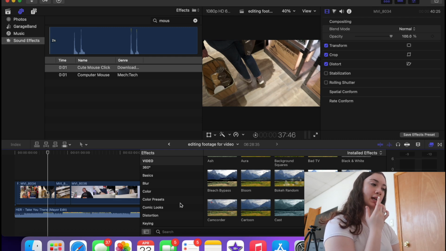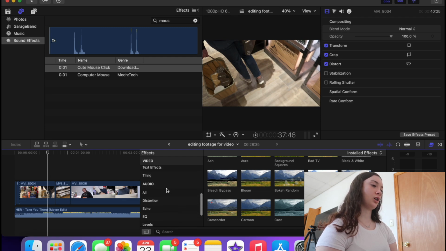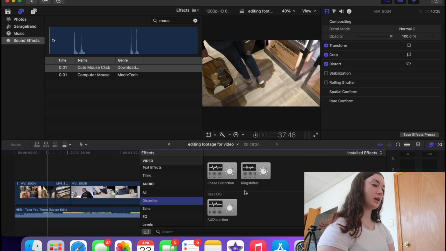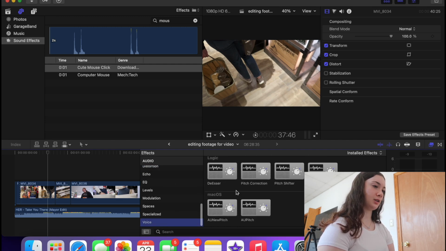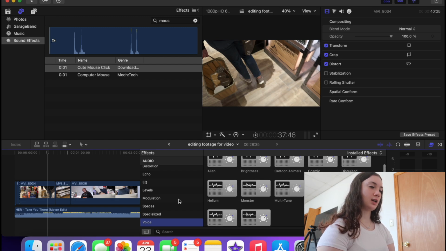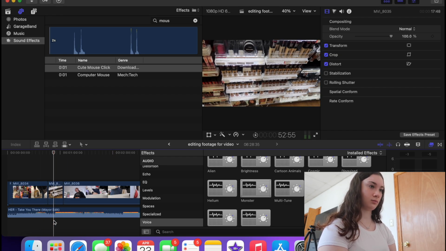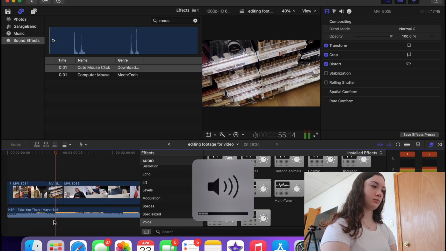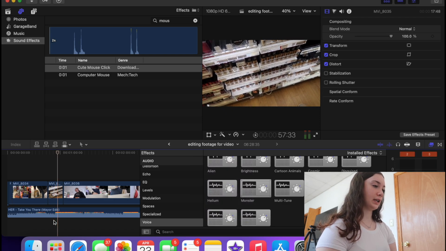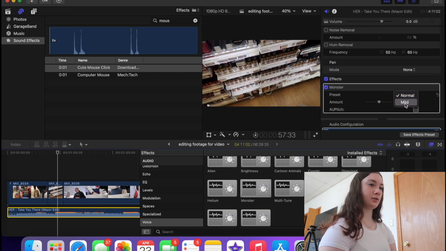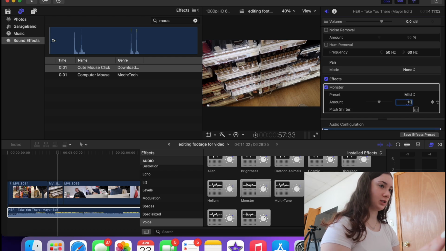You want to go to effects. Like I said, the beat's different, it's just the pitch is the same. So you want to go all the way down to audio, and you want to go to voice, and you want to do the monster. So drag the monster onto it and you'll see it's changed the pitch drastically. But we don't want it that deep, so I like to go mild and then drop it way down.